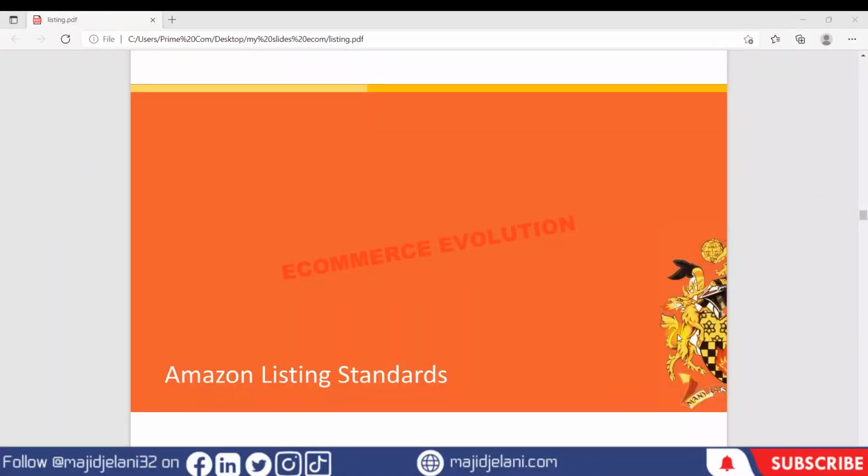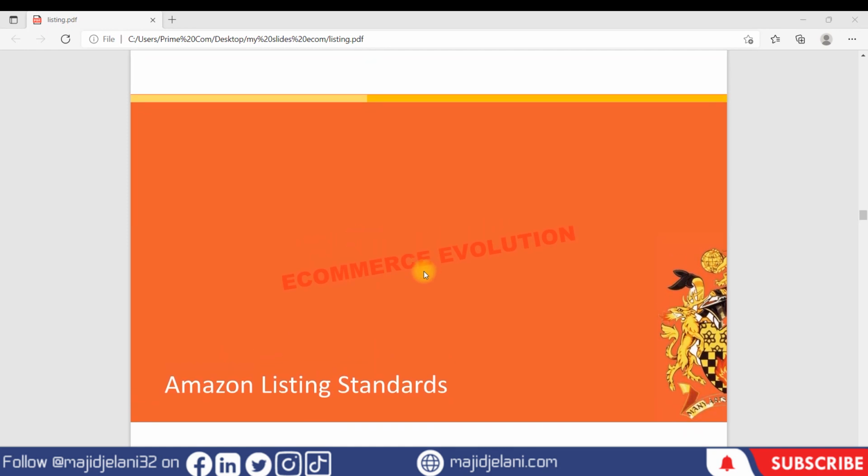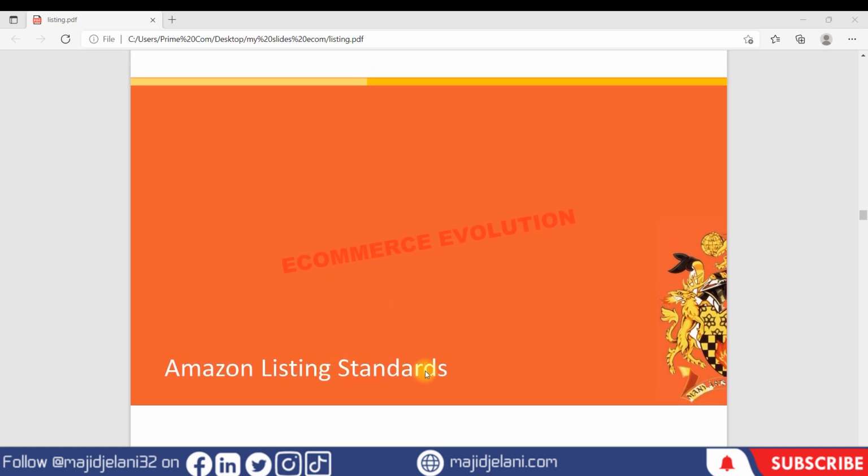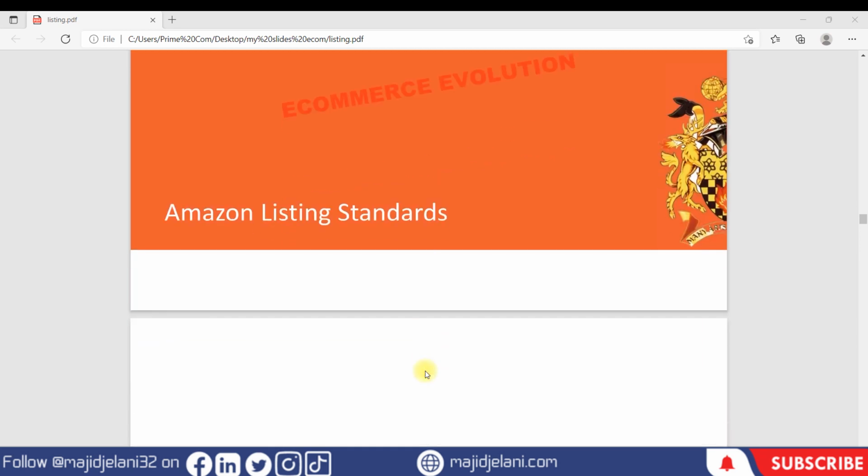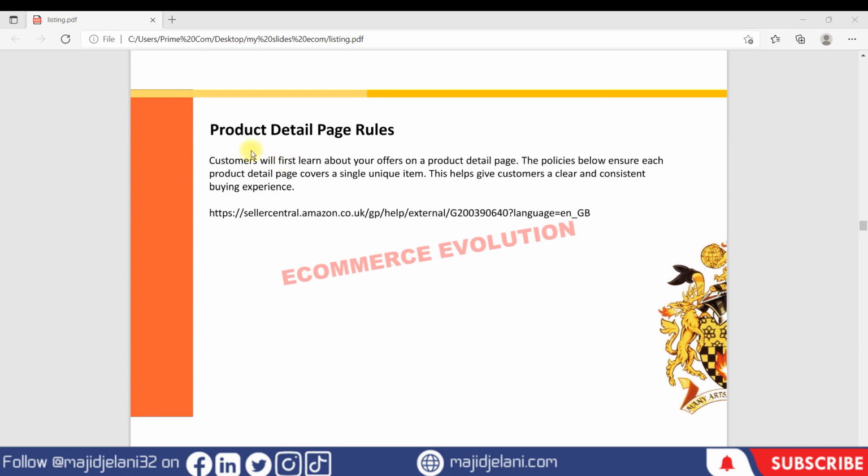Alright guys, so we have done a little bit of introduction regarding the listing and detail page. Now, before jumping into the tools and keyword research, we should discuss the Amazon guidelines. Stepwise, we'll be discussing the Amazon listing standards regarding title, bullet points, description and images. So let's start. Okay guys, so product detail page rules.